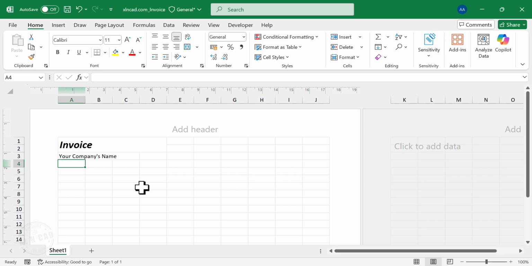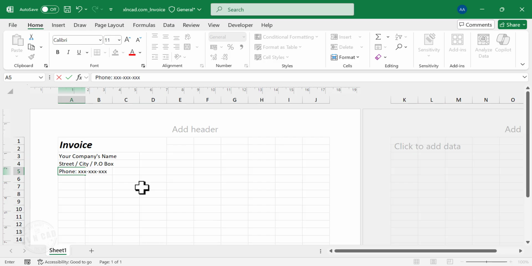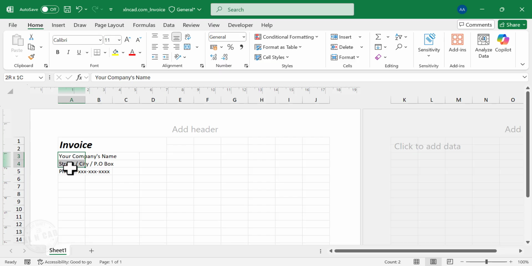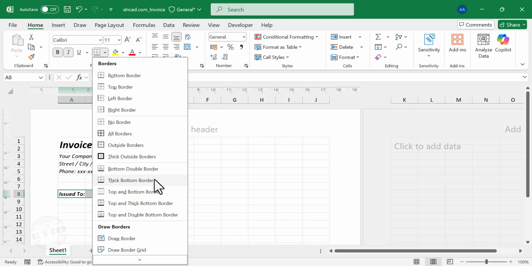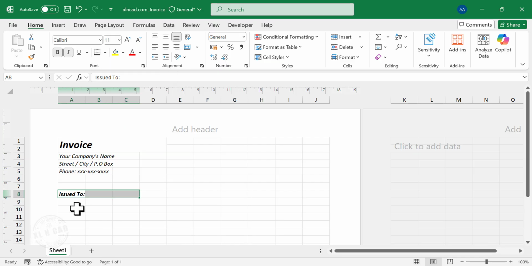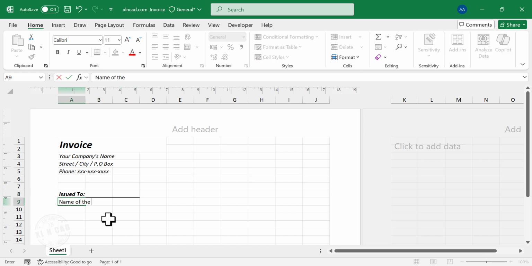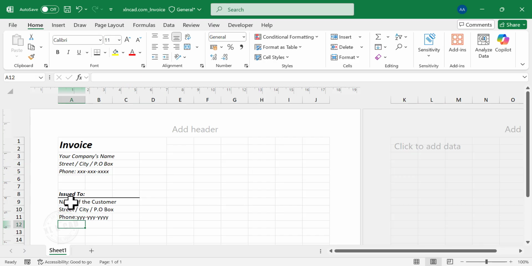The next 2 rows are for address and phone number. Apply italic formatting to these cells. 2 cells below, type in Issue to. Apply bold formatting. Thick bottom border. The next 3 lines are for the customer's name and address. Apply italic formatting.